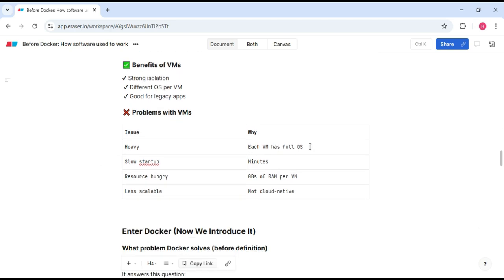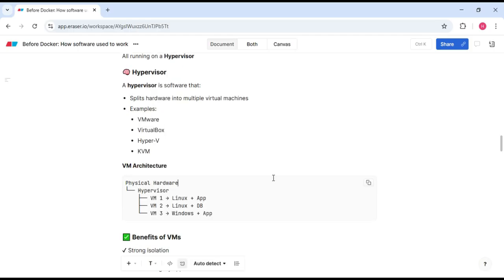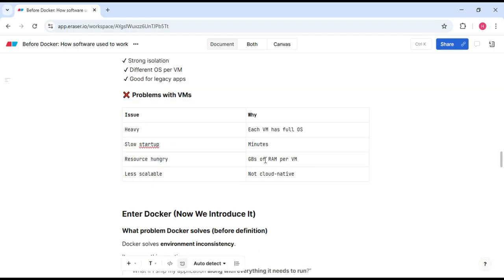Each virtual machine has its own full operating system, which can occupy a lot of space. It can take many GBs of RAM, and since it had its own OS, it can take a lot of time to start up. The startup time was in minutes, so it's not very scalable. It's not very cloud native in nature.